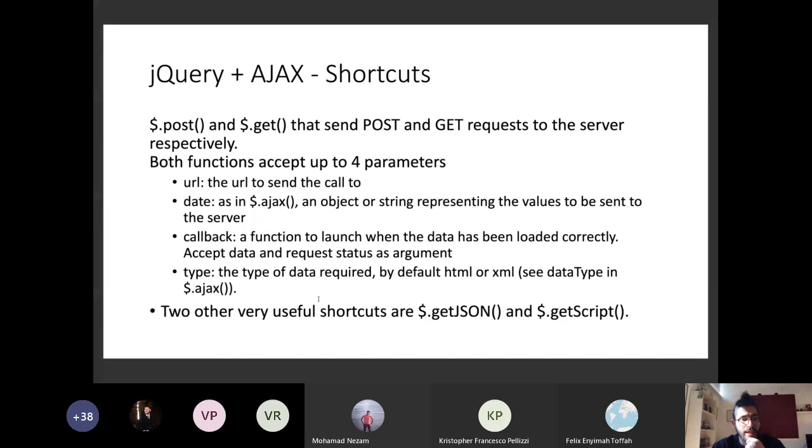Here I wanted to highlight some other shortcuts that jQuery plus AJAX offers us, which are the post and get methods, the most used methods in web communication, and jQuery allows us to write them with fewer lines of code. We have four parameters that can be set: the URL, the data, callback, and the type. Two other very useful shortcuts are getJSON and getScript, which allow you to get a JSON or a script from a server.